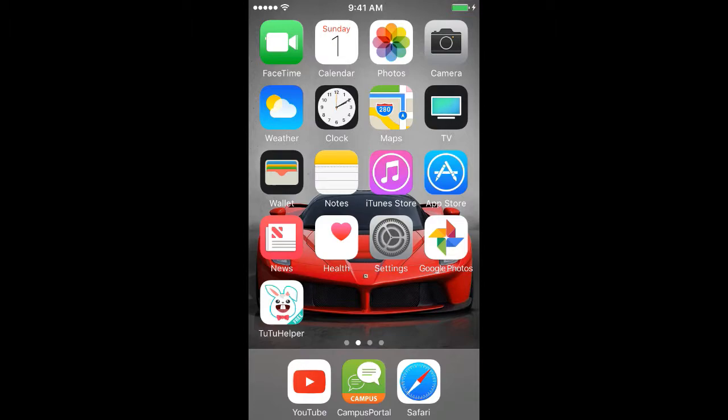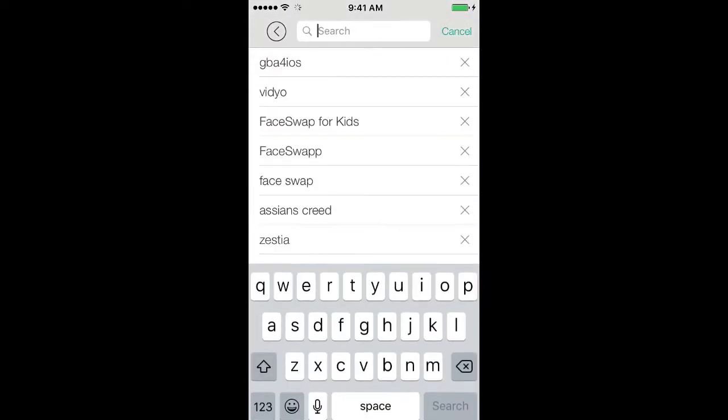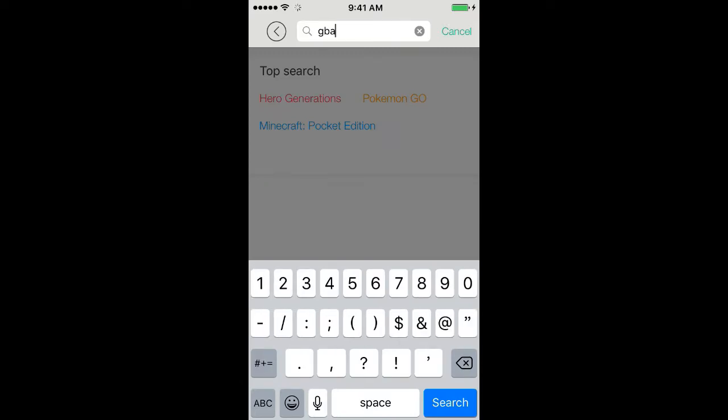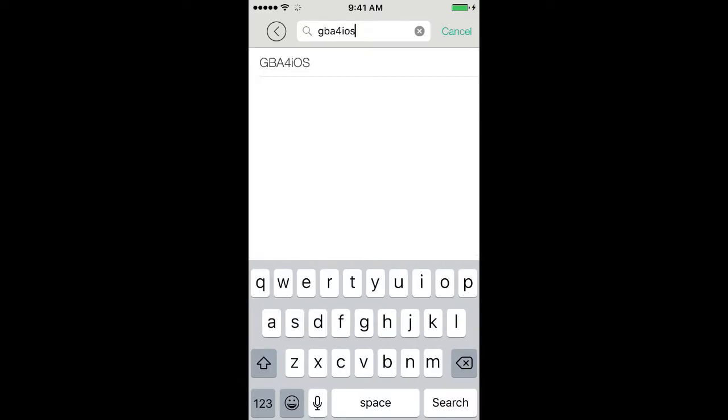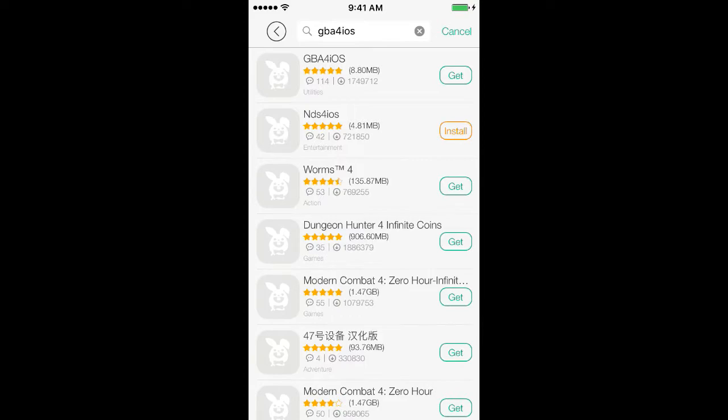So let's get started. First you need to click Tutu Helper. If you don't know what Tutu Helper is and how to install it, I have a separate video about it. The link will be in the description down below. Click on it. Search GBA for iOS. It's gonna take time for it to load, because sometimes the servers crash. As you can see, it's the first one. It hasn't come up, but you can just click get.